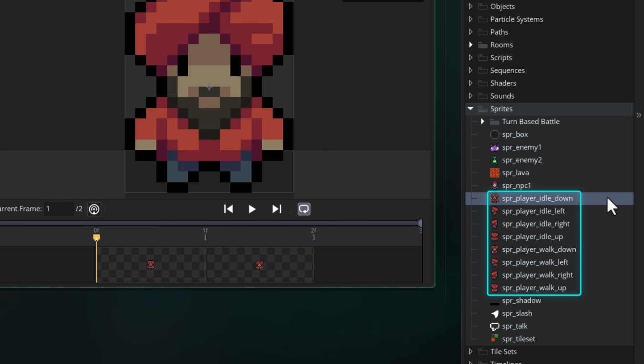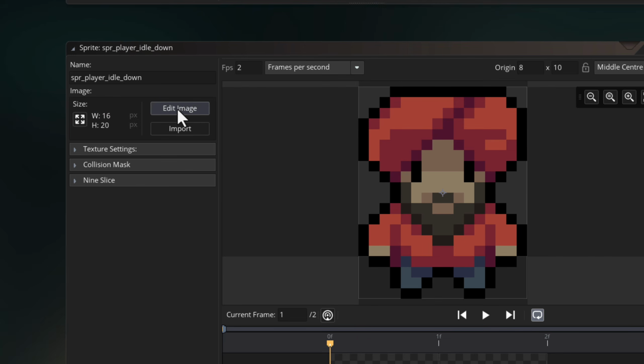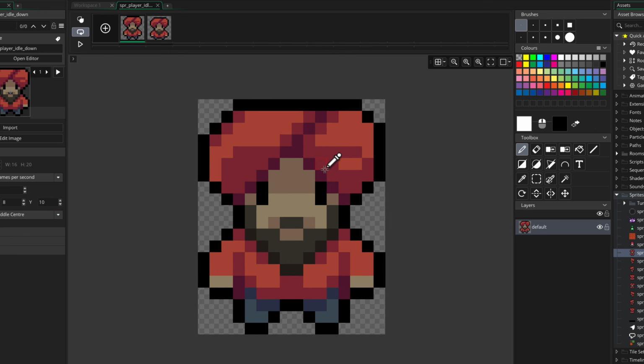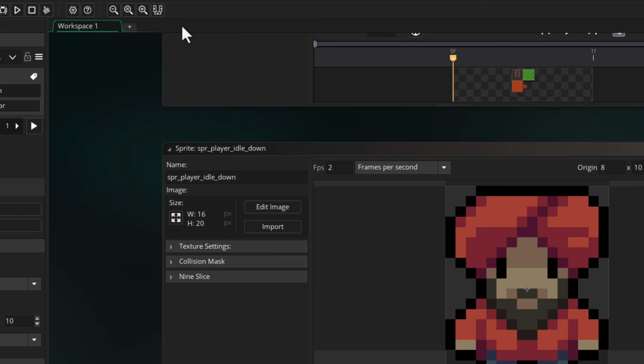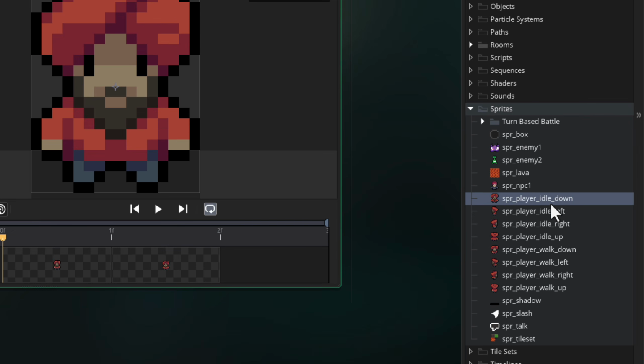So there are 8 sprites in total, and there are 4 sprites for each state of the player, and there are 2 states, idle and walk. So each state has sprites for when the player is facing up, down, left and right. You can open these sprites, go into edit and change anything, or draw yourself here because GameMaker has its own image editor and you can make your own sprites in here. I'm gonna close this and just use these sprites.